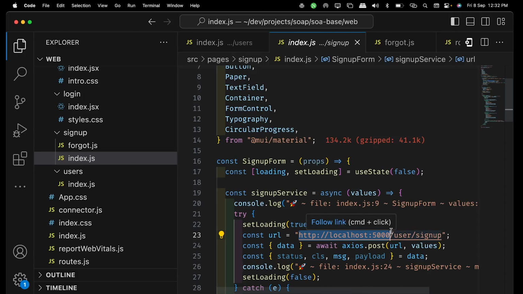But we don't want to do that. Why? Because let's say right now you are testing in local. Tomorrow you want to host it on some website. Now, if throughout the project you're hard coding http colon localhost 5000, then every time you go for a deployment, you have to go and change all over the places. Correct. That is a very tedious job.